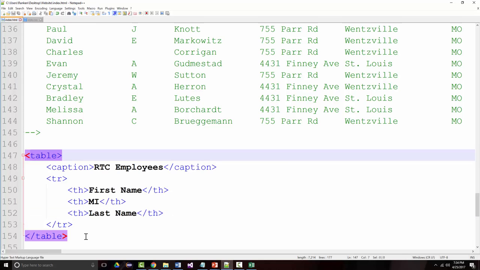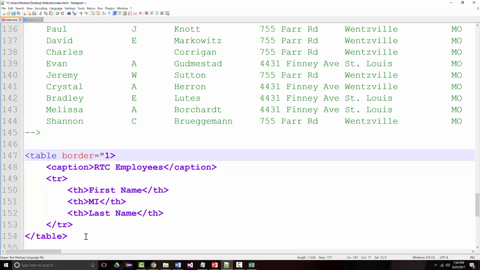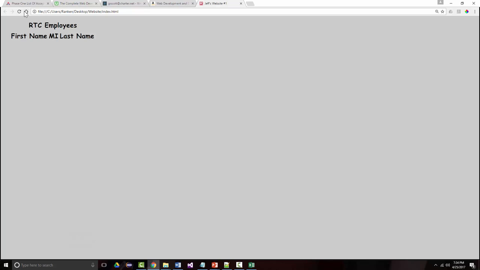All right, so there's our table, let's refresh. Okay, first name, middle initial, last name. So right now it doesn't look very nice. Well, one thing we haven't done with our table is put a border in there. Once you put in a border, it starts to take on the look and feel much more of a spreadsheet. So I'm going to say in here, border equals one. We just want to put a 1 pixel border in there. Now it looks a little bit better. It's delineated a little bit better.